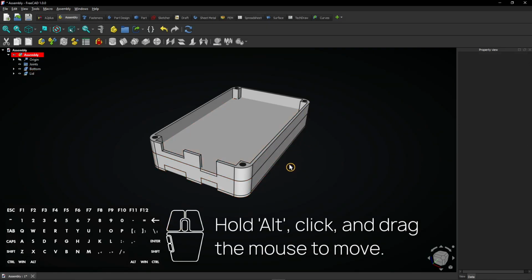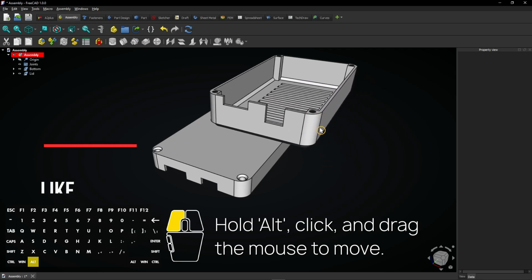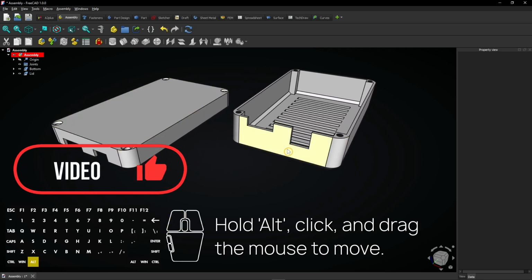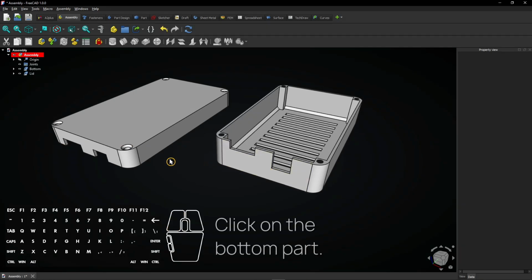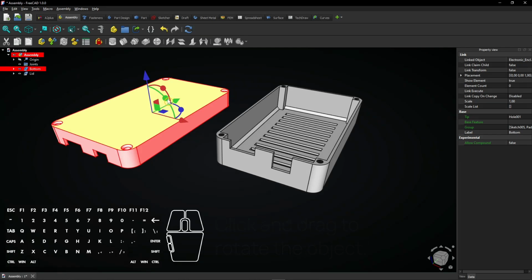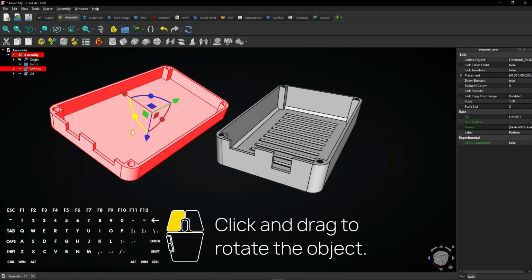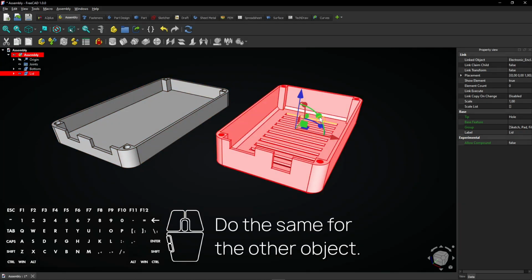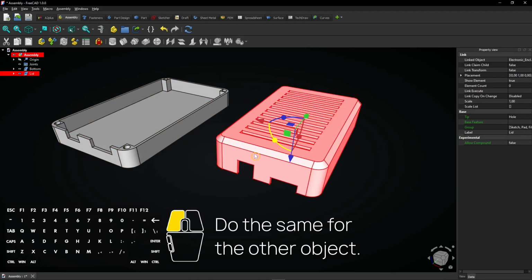Hold Alt, click, and drag the mouse to move. Click on the bottom part. Click and drag to rotate the object. Do the same for the other object.